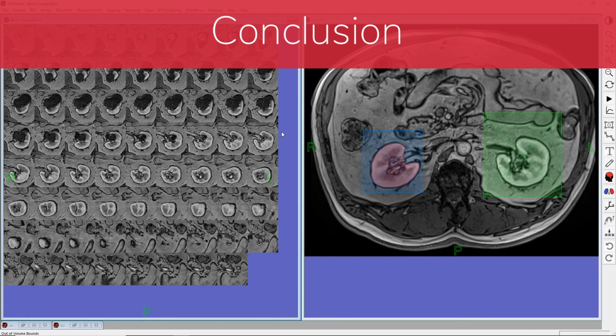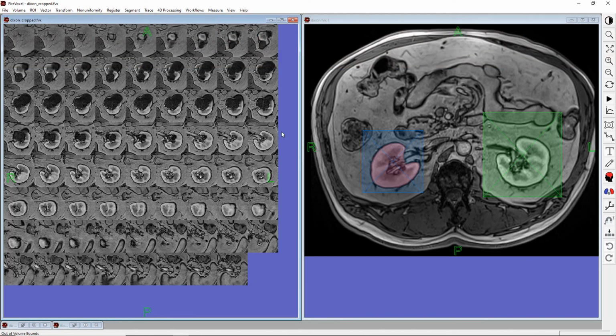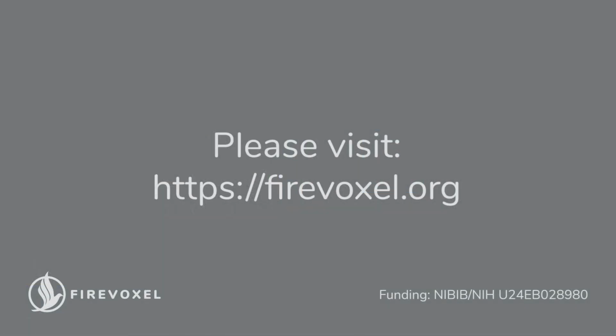We have come to the conclusion of this tutorial on vector ROIs. VROIs are convenient for selecting parts of the image, measuring distances, and cropping. For more information, please visit the FireVoxel website.